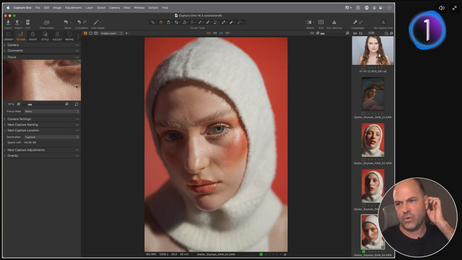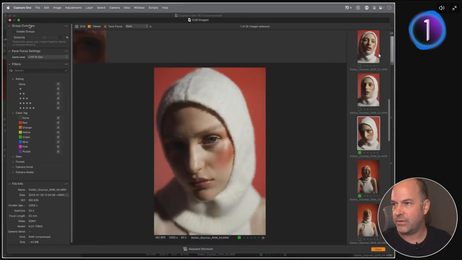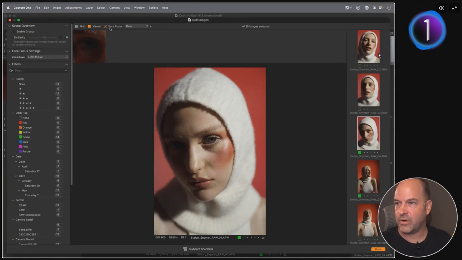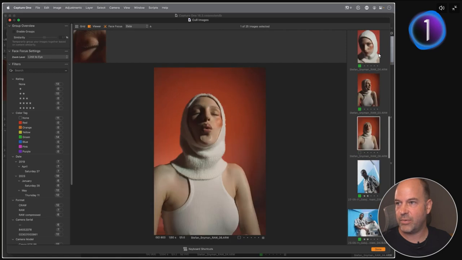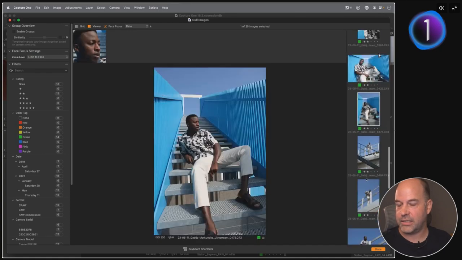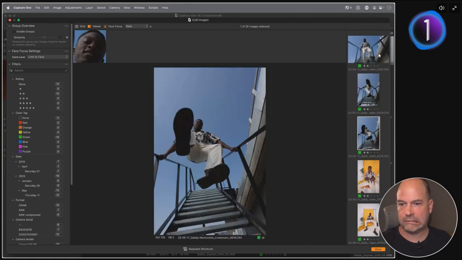Yeah, it's been there for a while now. So if you look at the cull mode, this button up here, then we've got face focus like so. This is also available in the import window. So face focus setting, we've got limit to face or limit to eye. We've had that since, memory escapes me, a long time anyway, probably since 16.2, I think, whenever that came out.